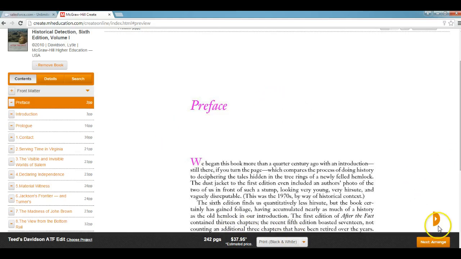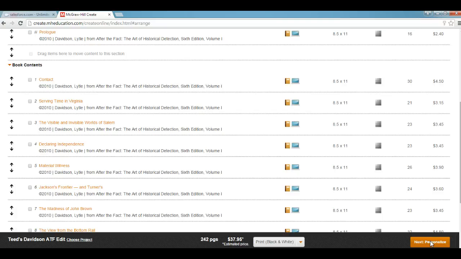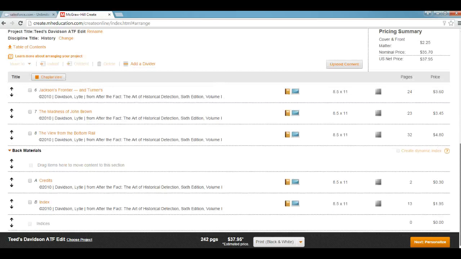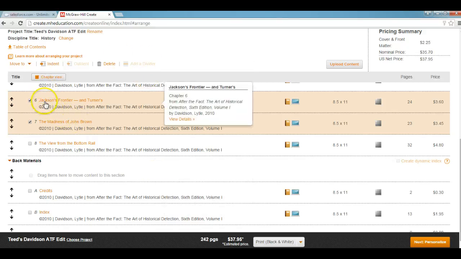So let's go to Arrange, and then from here we can move the chapters around if we wanted to. So a lot of people use Create even if they use all the content, they just don't like the way the chapters are arranged. They go in and they rearrange them. For our purposes, I know you want to get rid of, I think it was 6 and 7. If it's wrong, we can go back and easily change that, but I believe you said 6 and 7.